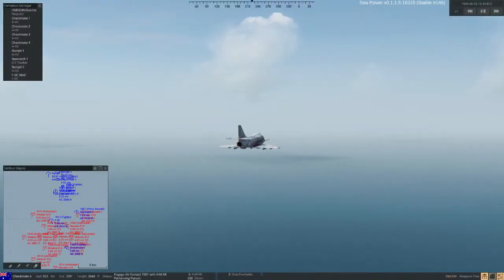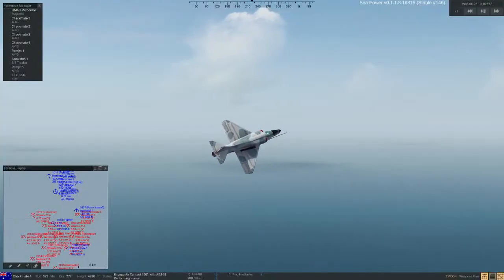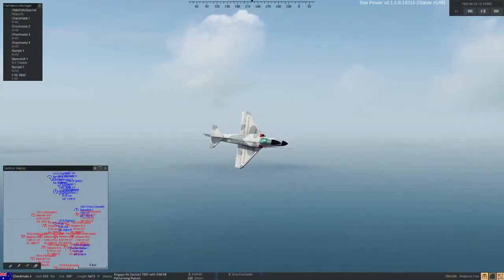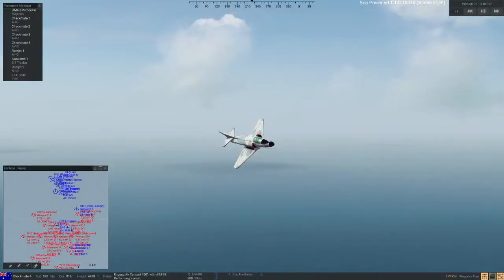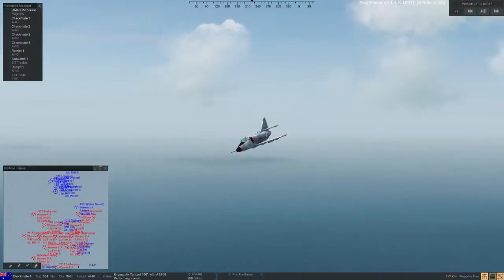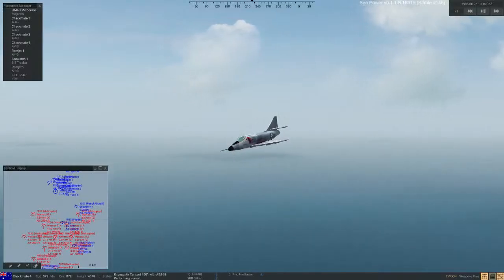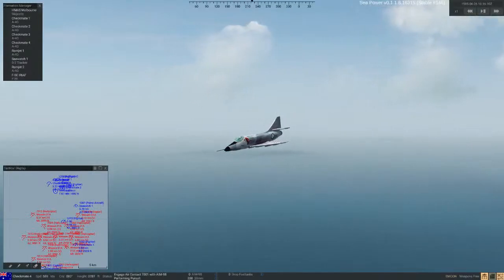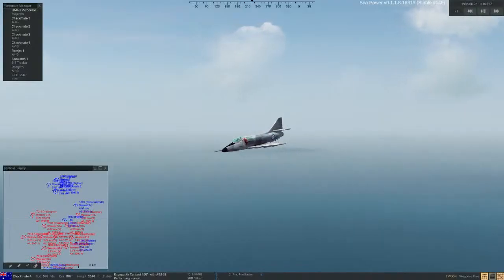No. Got the E, the J. I don't actually see the B model in there. Oh, you're right. I can only see the E, the others. Oh, there it is. Oh, okay. So B, D, L.